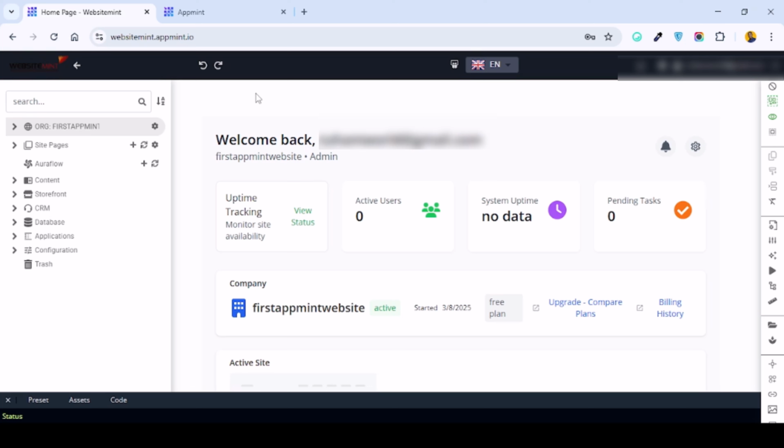The next thing we're going to do is navigate to the CMS and create a new collection of blog posts. Blog posts are simply like what you have on your favorite news website, where you get to read different articles. If you have a website where you want to write articles, you can also use Appmint for it.